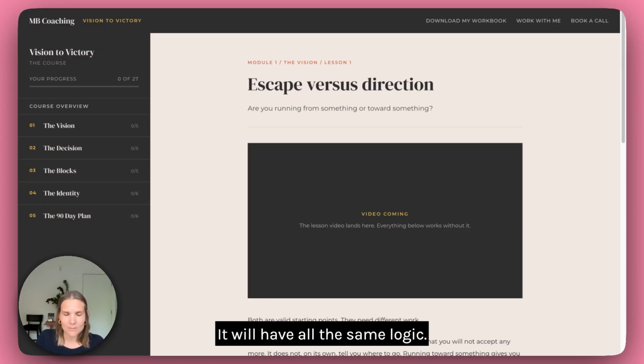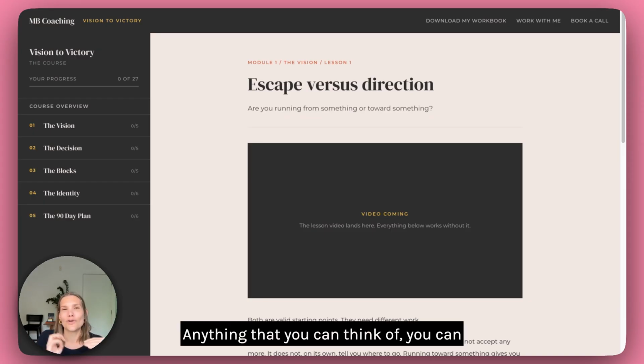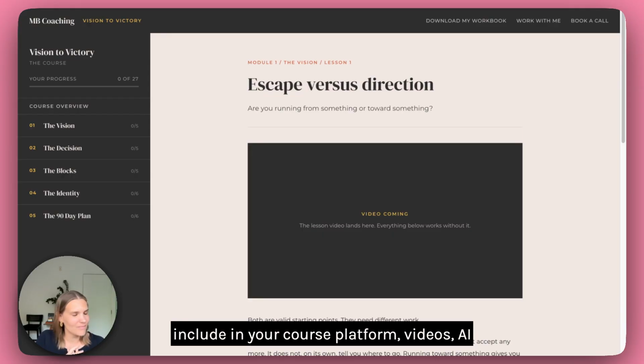It will have all the same logic. It will have the logins, payment links, drop-ins, whatever you want to create. If you want to create an upsell for one-to-one sessions, you can have that there. Anything that you can think of, you can include in your course platform. Videos, AI quizzes, there's no limit to what you can create.